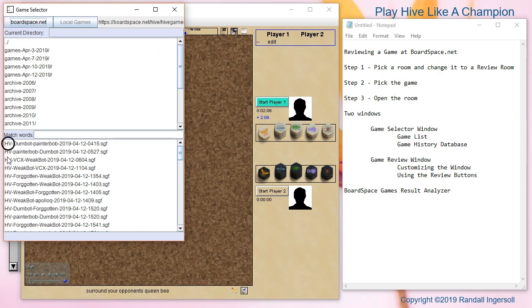Notice on the game list the HV stands for Hive. Here at BoardSpace, each game that you can play or review has a different prefix identifying what type of game it is. There are three other letters that you may see here: T, M, and U. T designates a tournament room. M designates a master room played between two masters. And U designates an unranked room.